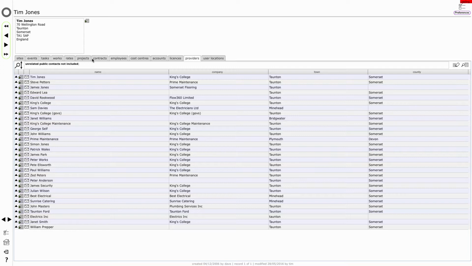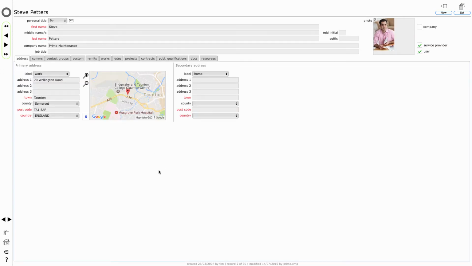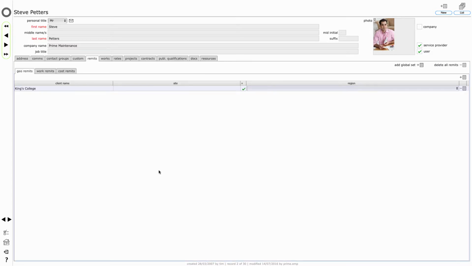I want to look at Steve's contact record, because on his contact record I can see a tab that says remits. Now the remits tab will only show for people who have manager level responsibility or higher, and where the contact that they're looking at is a registered service provider within Flow360. That is, they have a tick in this box here that says they are a service provider, and that is set automatically when they are given a service provider user account, which of course you can in some situations set up yourself as a direct request, an instant access account.